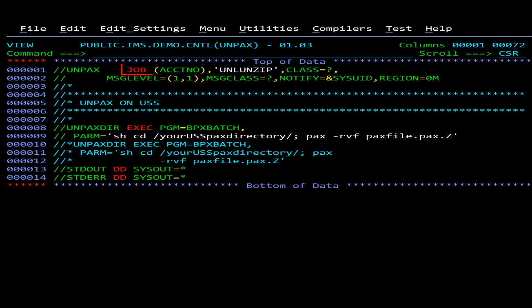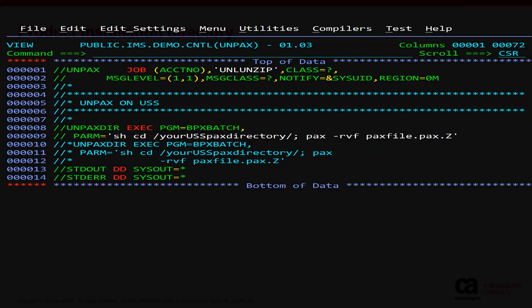Start by replacing the account number with a valid job statement and specify the class and the message class. Next, replace your USS packs directory with the name of the USS directory that you use for product downloads. And finally, provide the name of the actual packs file. Here you can see how to continue the PALM statement if the directory path is too long for one line. Now submit the job to create the product directory.